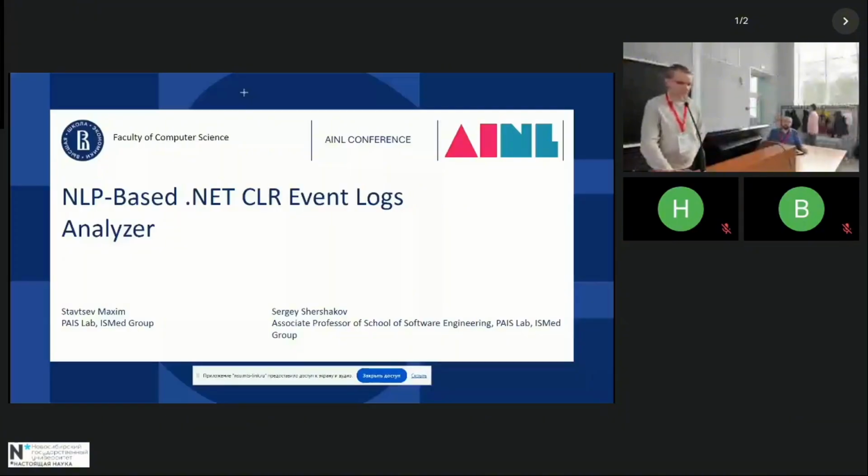So I'm willing to talk about the processes once again. Sorry if I tired you the first time, but now I'll talk about, as it was in the question, the sequence model and how we applied it to the task of event log analysis of .NET.